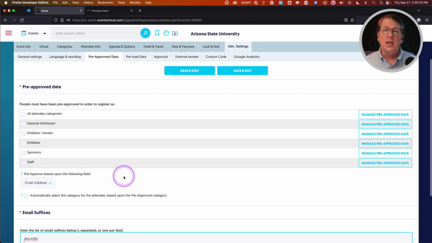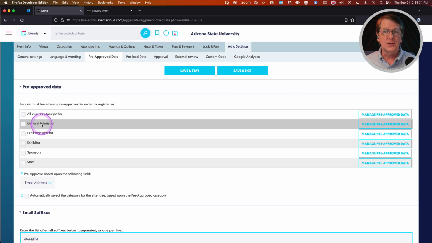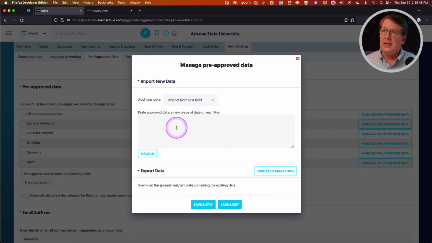Okay. If you want to be even more restrictive, you could come up to the pre-approved data section here and enter the email addresses of people that are pre-approved for a particular category. Basically, a copy and paste from a spreadsheet would work. You would copy that data, go into manage pre-approved data, and then paste that information here. The email address would need to match what you have on record. So that's another way to restrict access based on the category level.